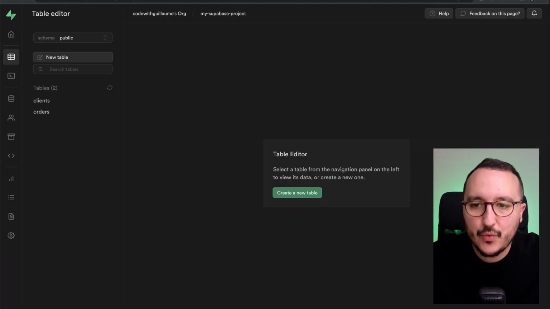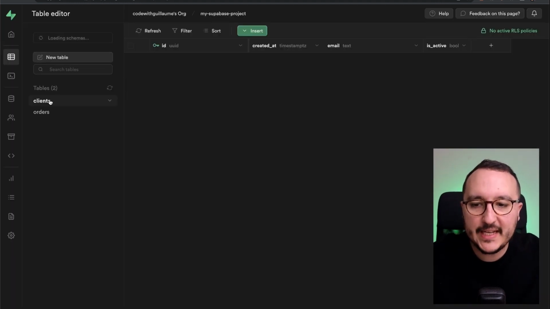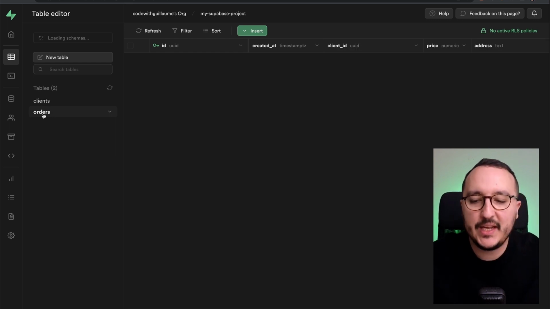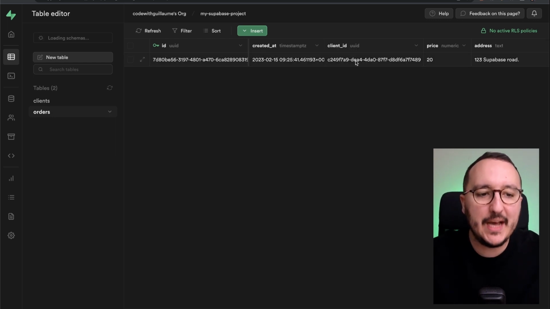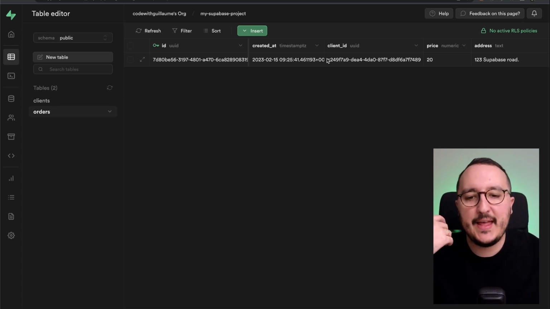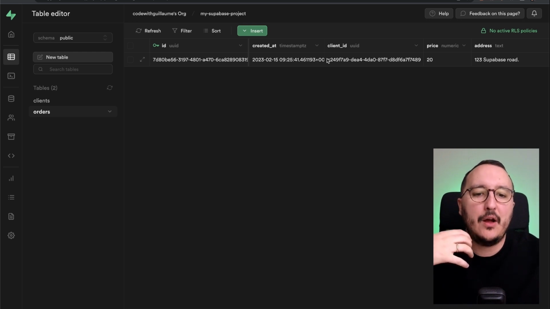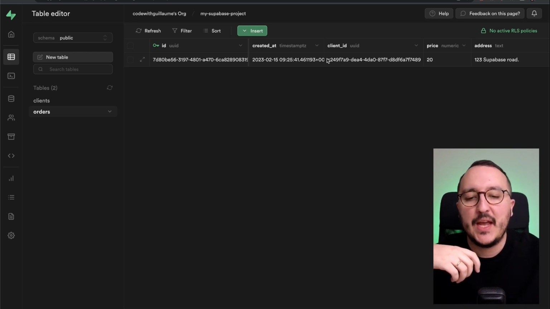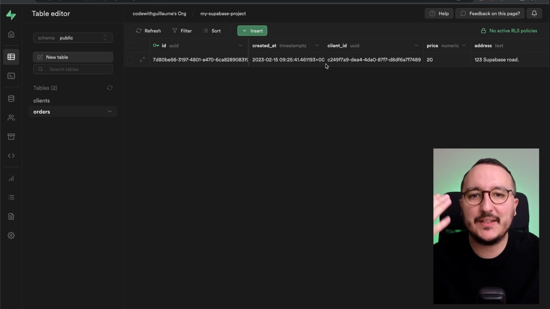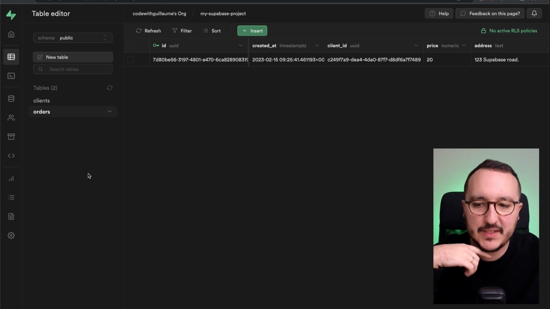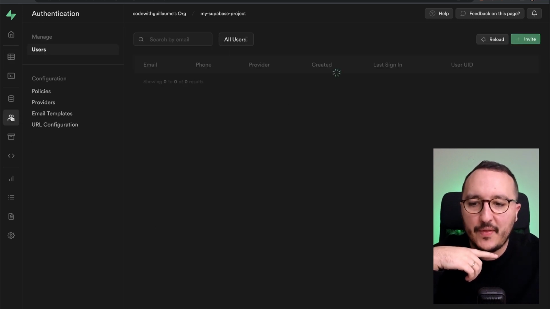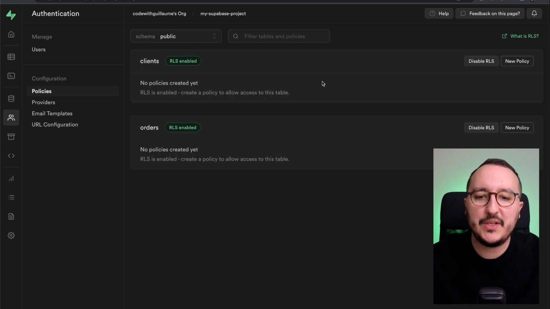So let's get back to our tables, and we can click here on clients, for instance, and here on orders. Right now we've got one order. Of course, those orders could not be fetched by a user that is not authenticated, and could not be fetched by somebody other than the user that wants to fetch it. So to write my first row level policy, I can either click here on no active RLS policies, or go to authentication and then policies.